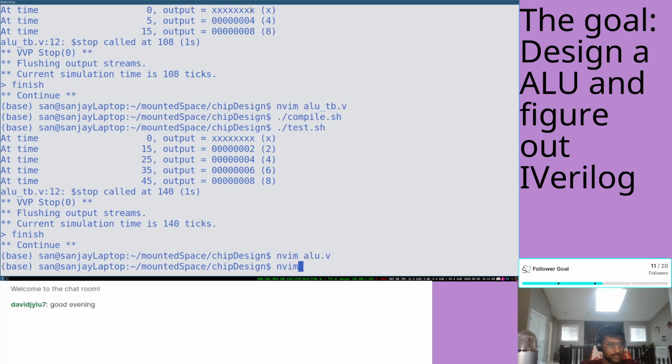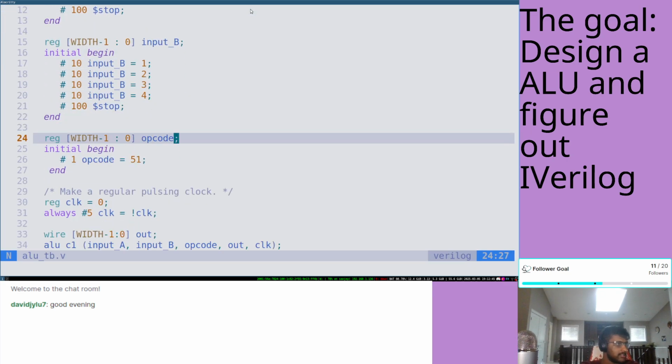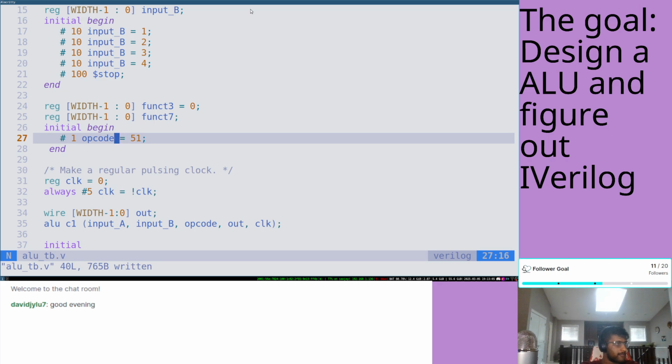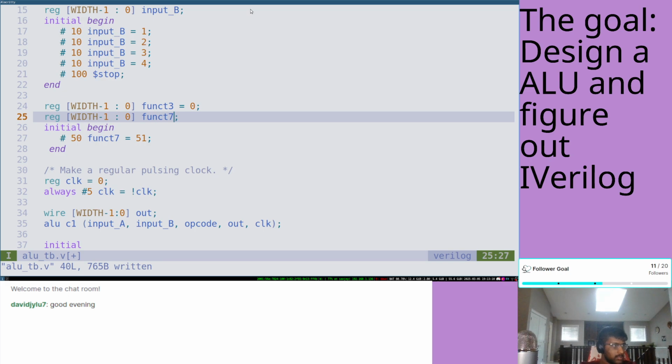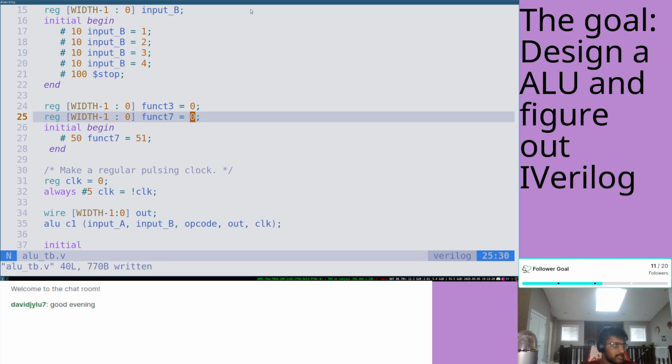So nvim alu testbench.v. So you have the width, the input, and so not opcode. Func3, which you're not going to be editing, func3 equals 0. We're going to be editing func7. Yep. And so there we go. It should begin. And so func7... Hold on. Let's set it up as a default value. Right, so default value is going to be 0.